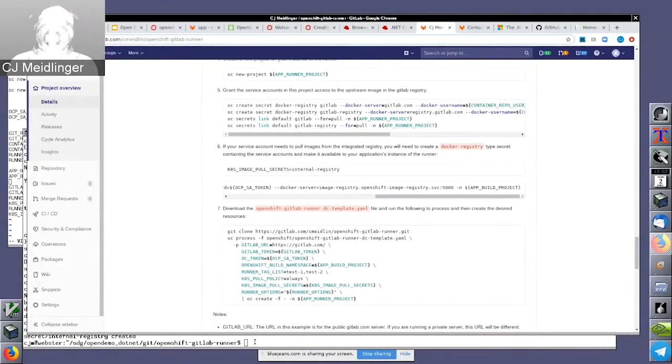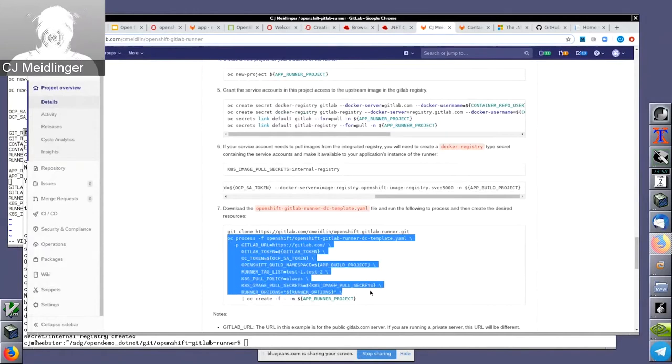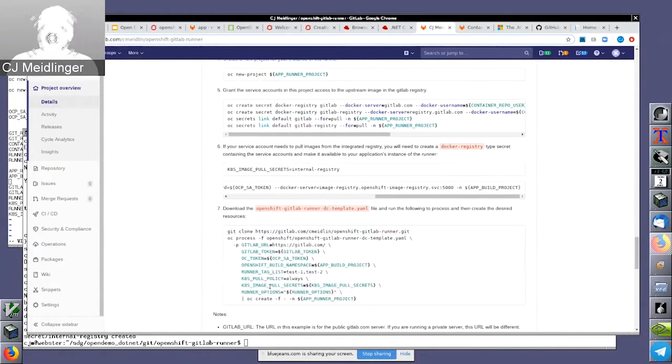So then you can clone this repo to get the deployment config template, which is already downloaded, I should say. And then you can process that template and send it into, except we're going to do something, let's see. Yeah, it's fine.